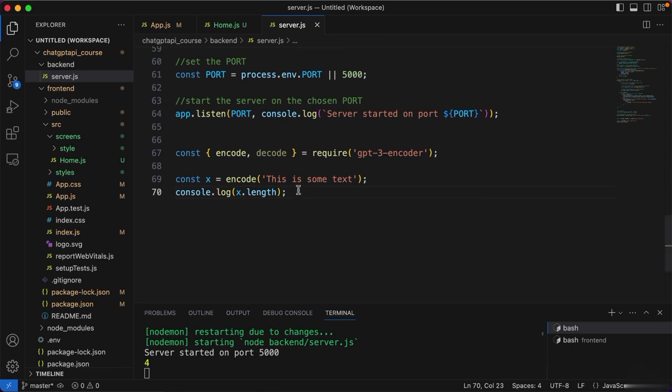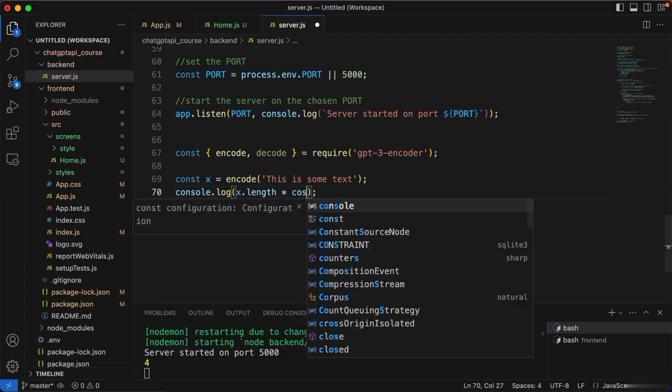All right. You can also decode an array of elements into text. But for now, we are only interested in the encoder. Now, this is really important because if you know the number of tokens you've got in the input, then you can calculate how much those input tokens are going to cost you. All you need to do is multiply the length of the array with the cost per token.